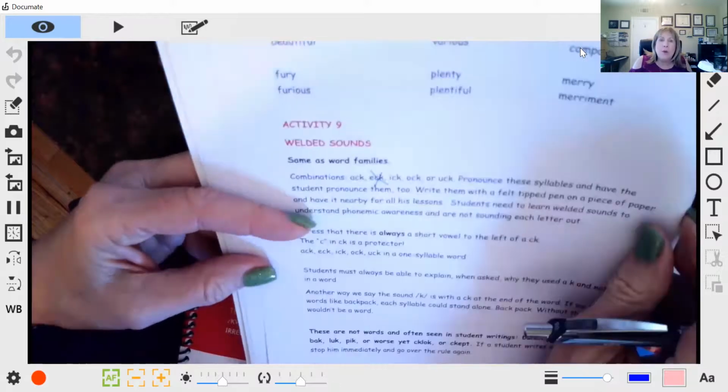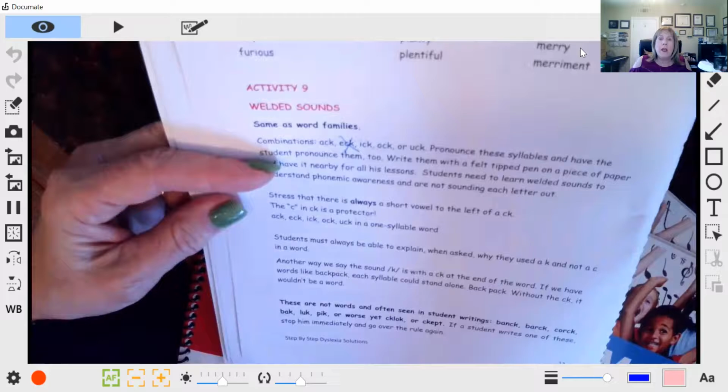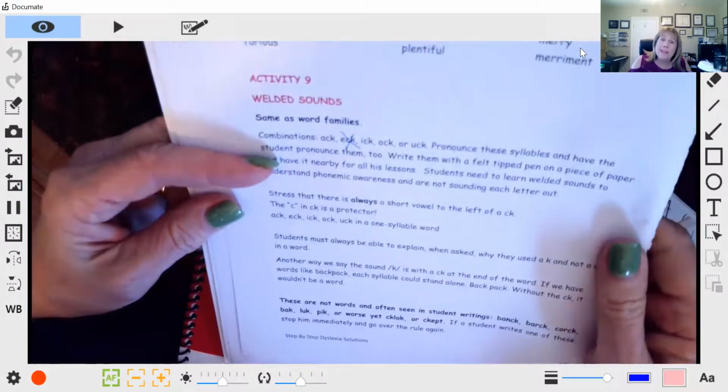Are you always editing your work? I certainly am. Sometimes we are just studying so much that we don't catch everything, and that's okay.